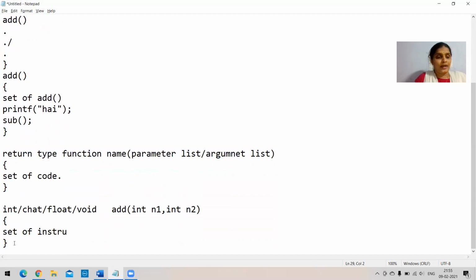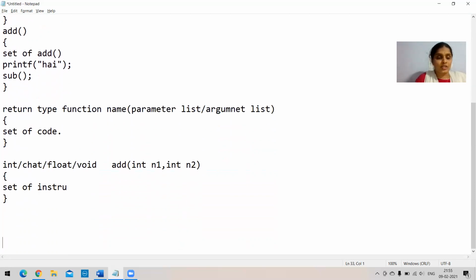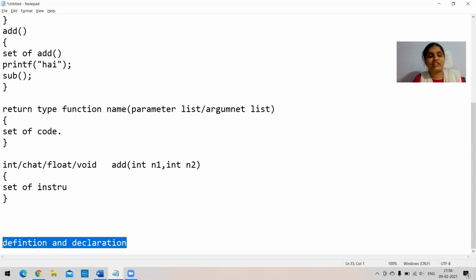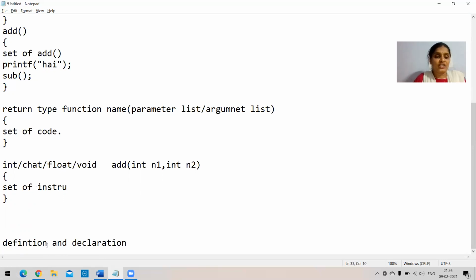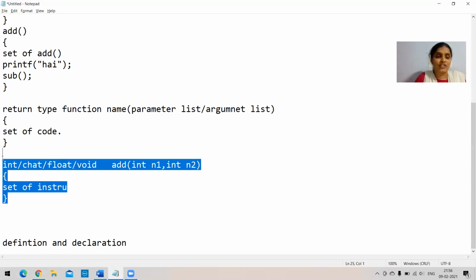And again I'm giving another topic: function definition and function declaration, right? So you must know the difference between these two terms. Definition is where I am writing my set of instructions for the subprogram. This is the function definition.